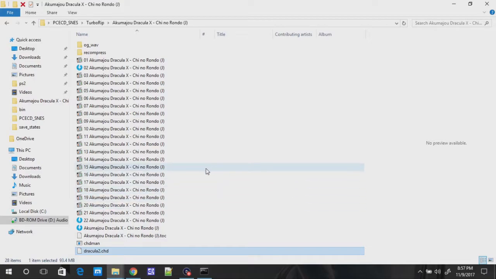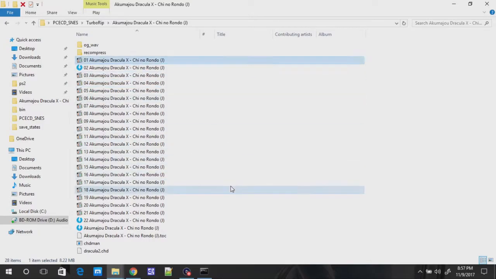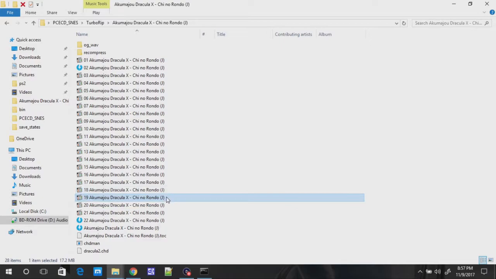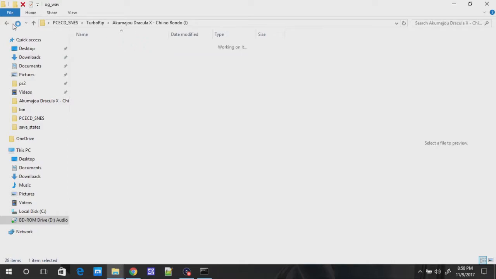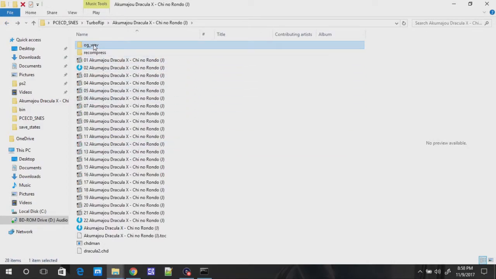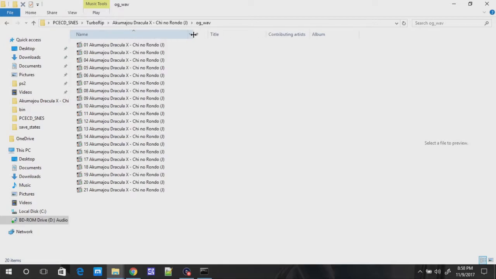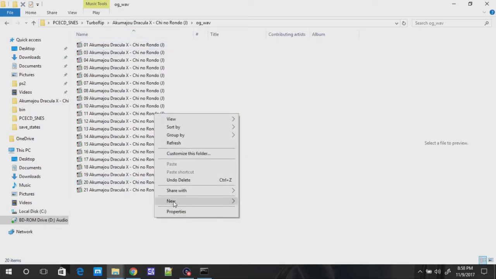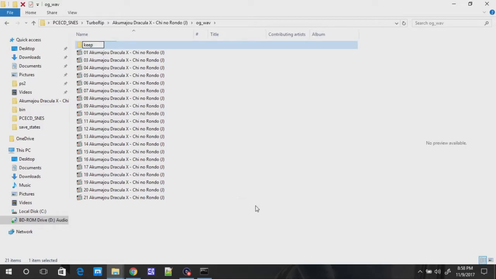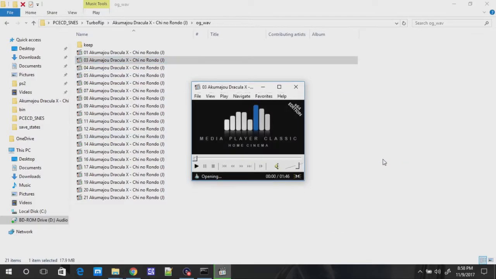Let's say you want to keep most of the tracks. So this is what I do. You want to keep most of the tracks in CD quality without any type of messing around. So we go back to our original WAV files. And this is my method. I just go through every file and see which one I want to keep. So I'll make a folder and name it keep. And we'll just listen to the songs one by one. We'll keep that.